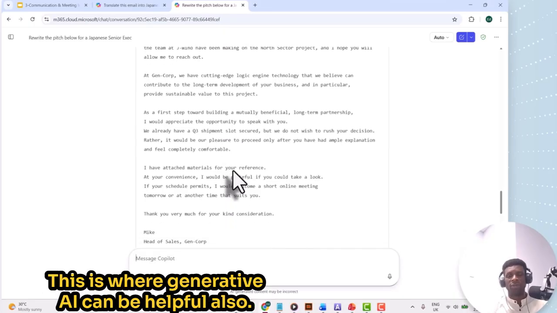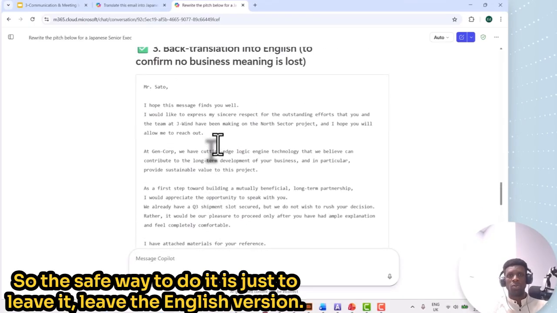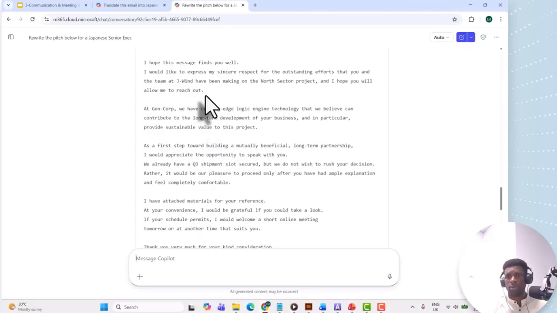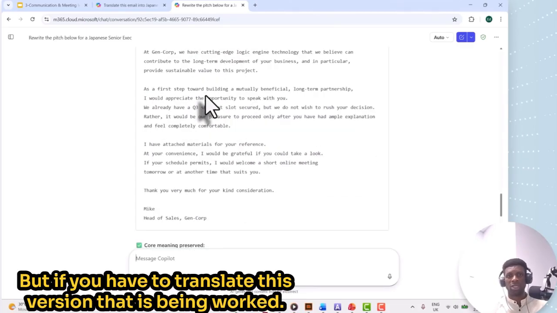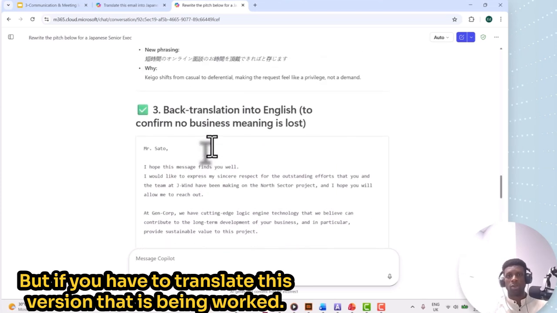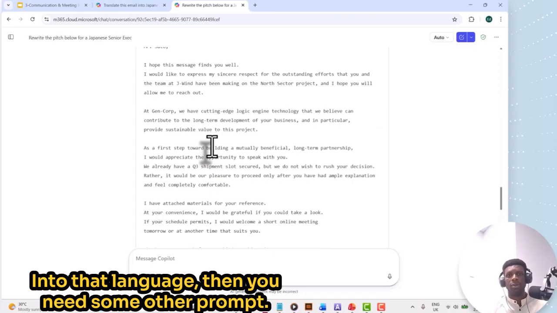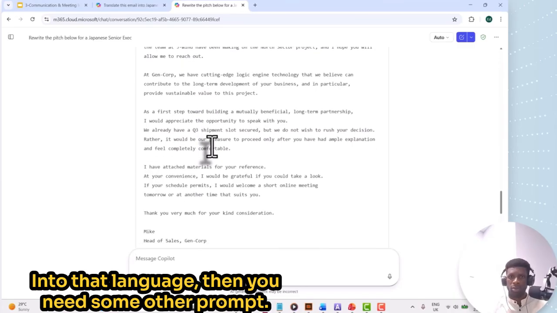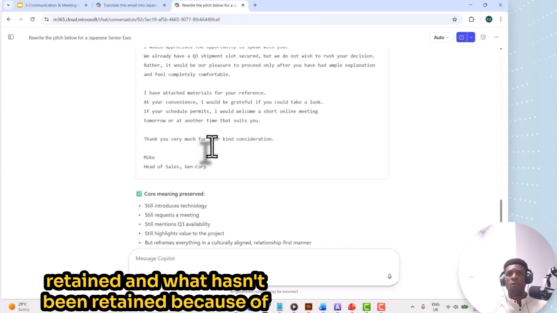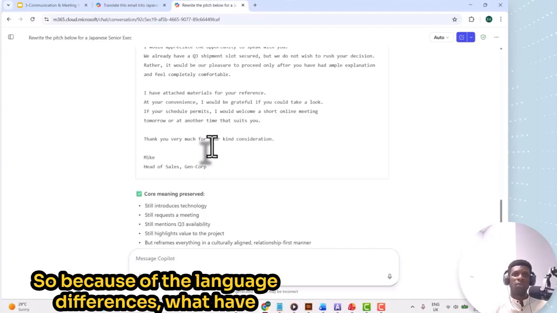This is where generative AI can be helpful also. Is everything retained? This is the question. So the safe way to do it is just to leave the English version. This is the safest way, but if you have to translate this version that is being worked into that language, then you need some other prompt. And one of the other prompts that you need is what's been retained and what hasn't been retained because of the language differences. So because of the language differences, what have you retained?